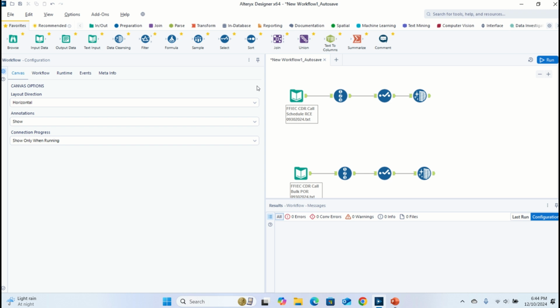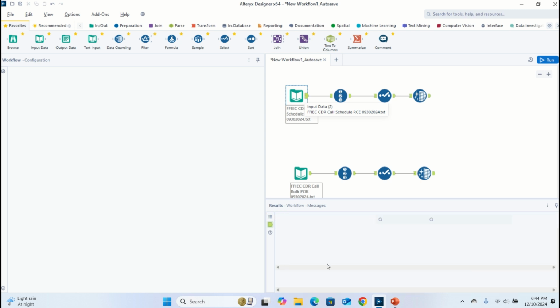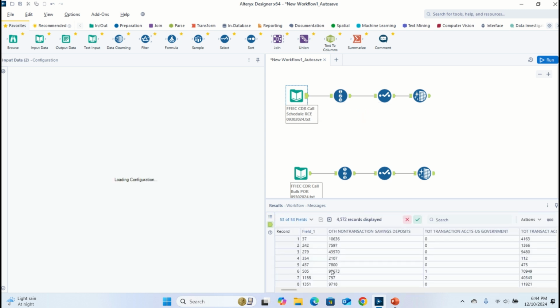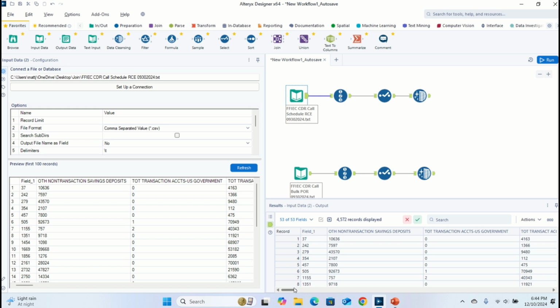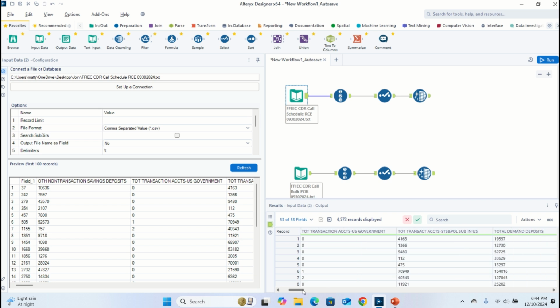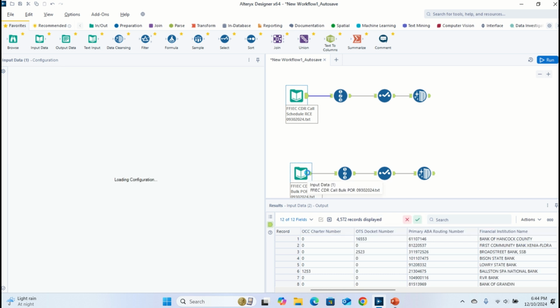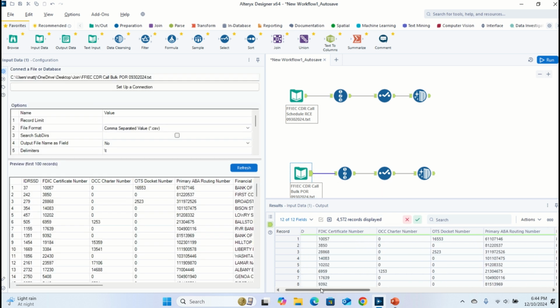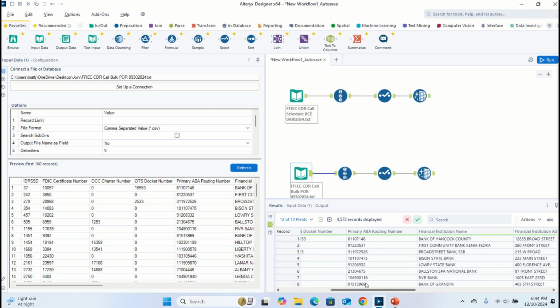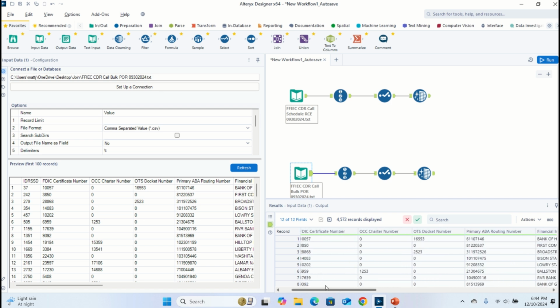And basically what these two documents are here, one contains information regarding each bank and their various financial information regarding their volume of savings deposits, total transactions, total demand deposits, things like that. And this data set here contains some address information for those banks.